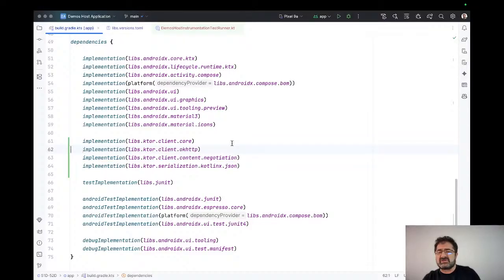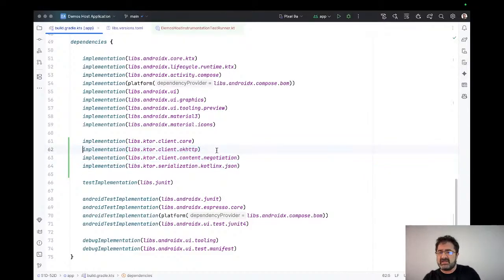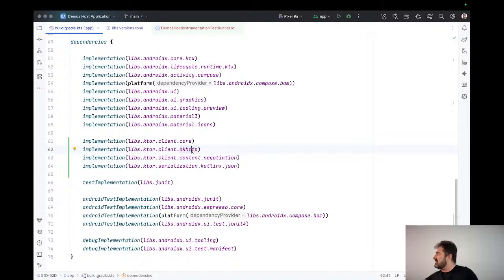Then I'm using two other dependencies. The first one is the actual engine used to make the requests. Ktor client is an umbrella library which can use different HTTP engines. In this case I am using OkHttp.